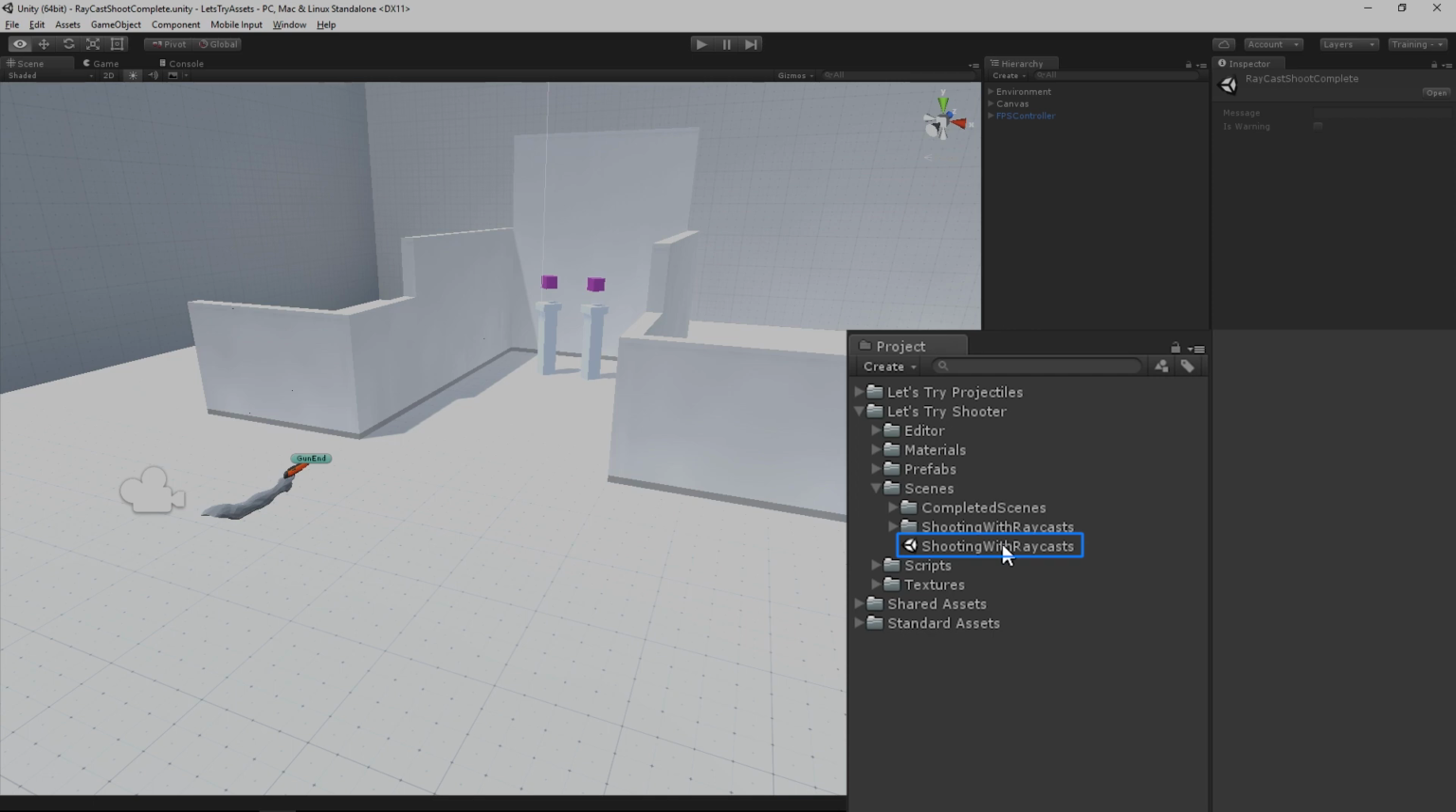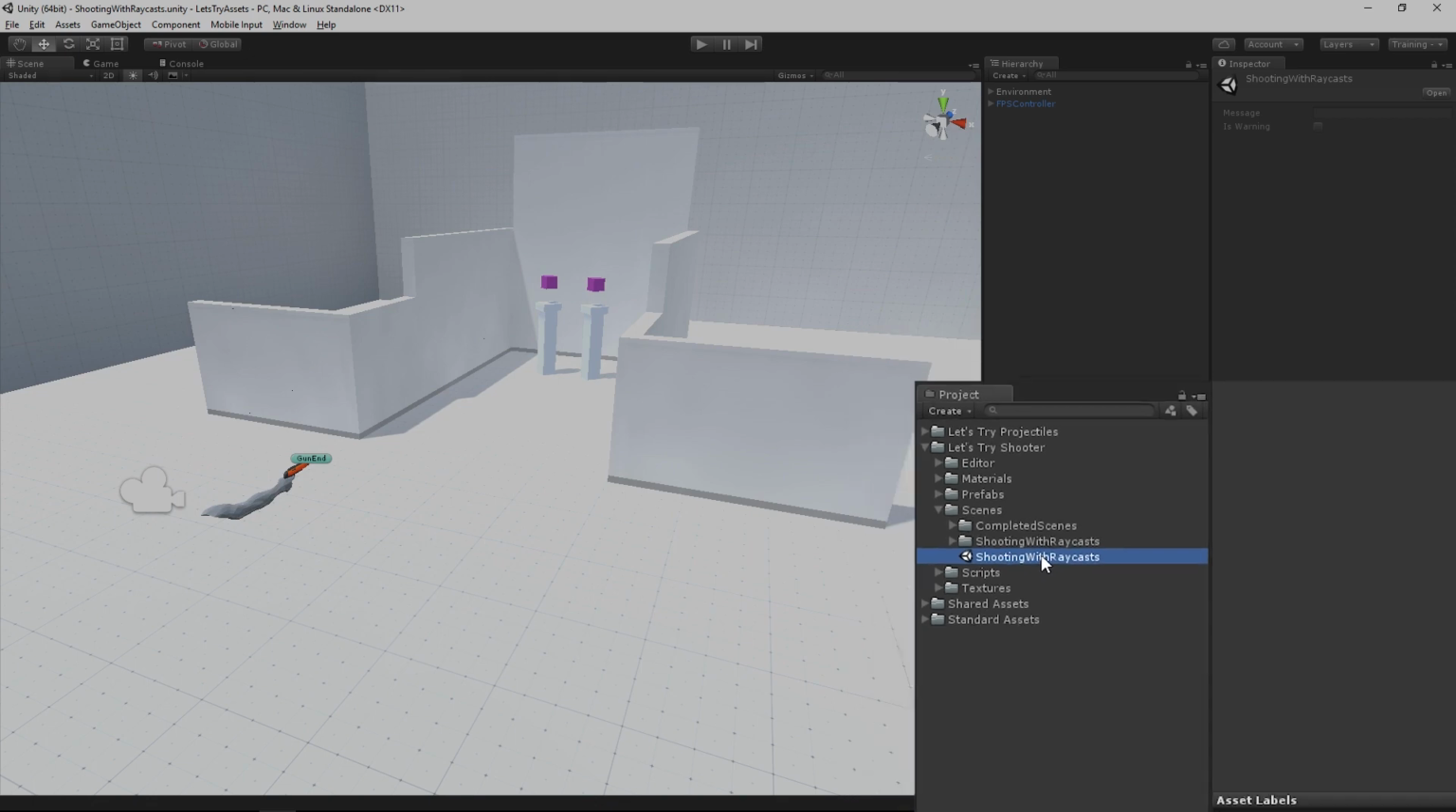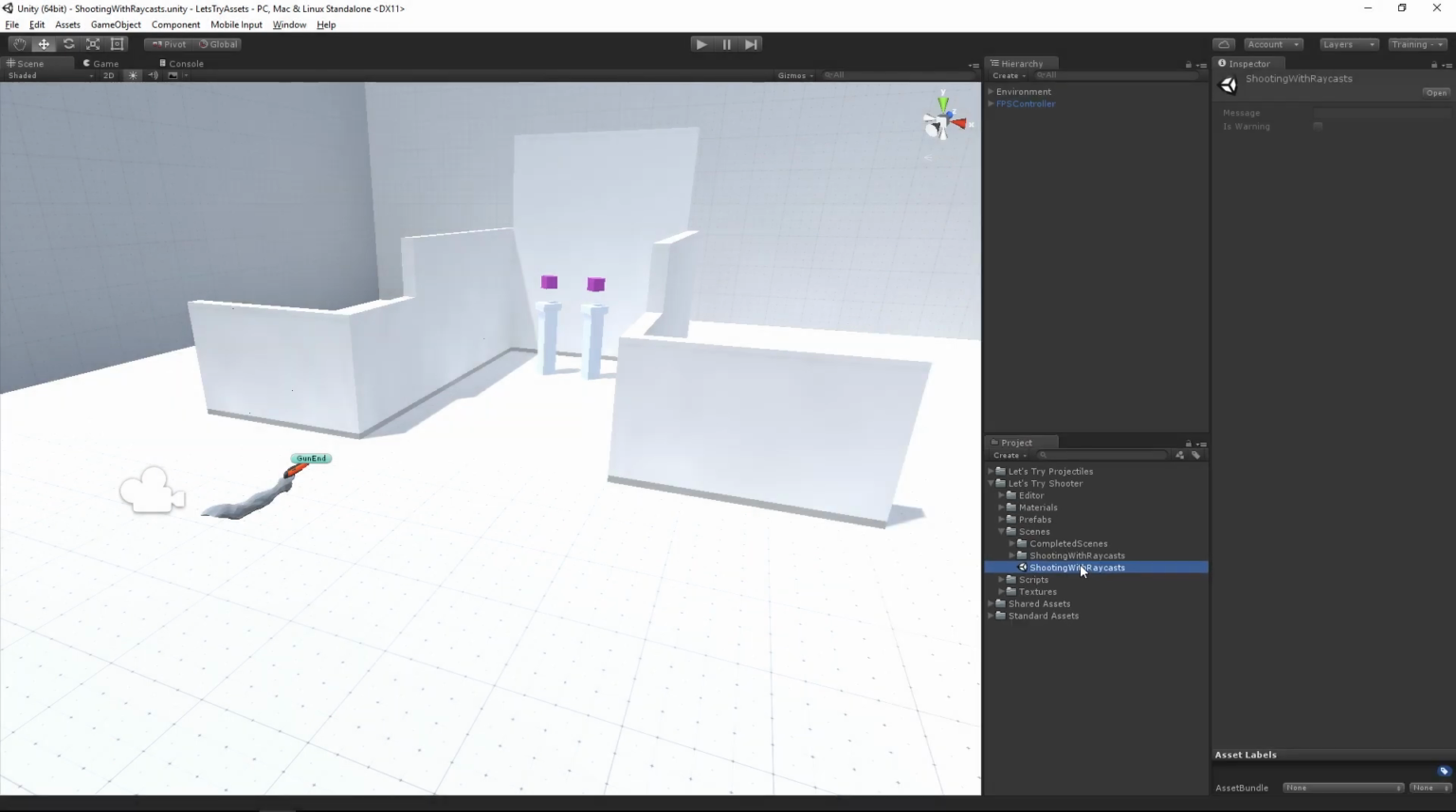Double-click Shooting with Raycasts to open it. It is worth noting that both scenes are nearly identical and will look very similar to the eye. Please make sure that you are working in the Shooting with Raycasts scene and not the scene called Raycast Shoot Complete.